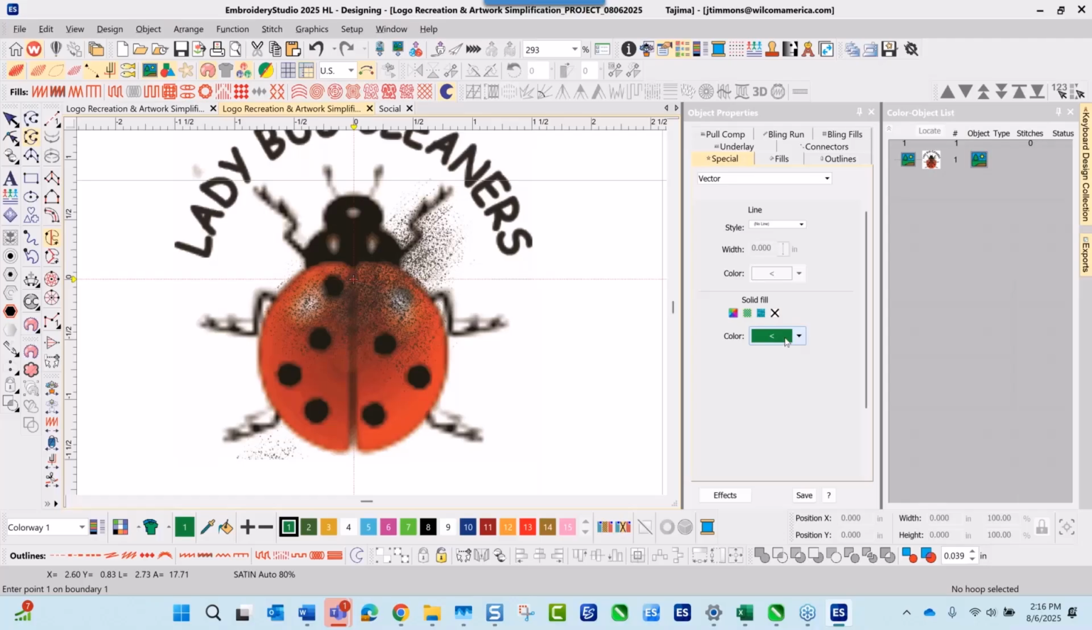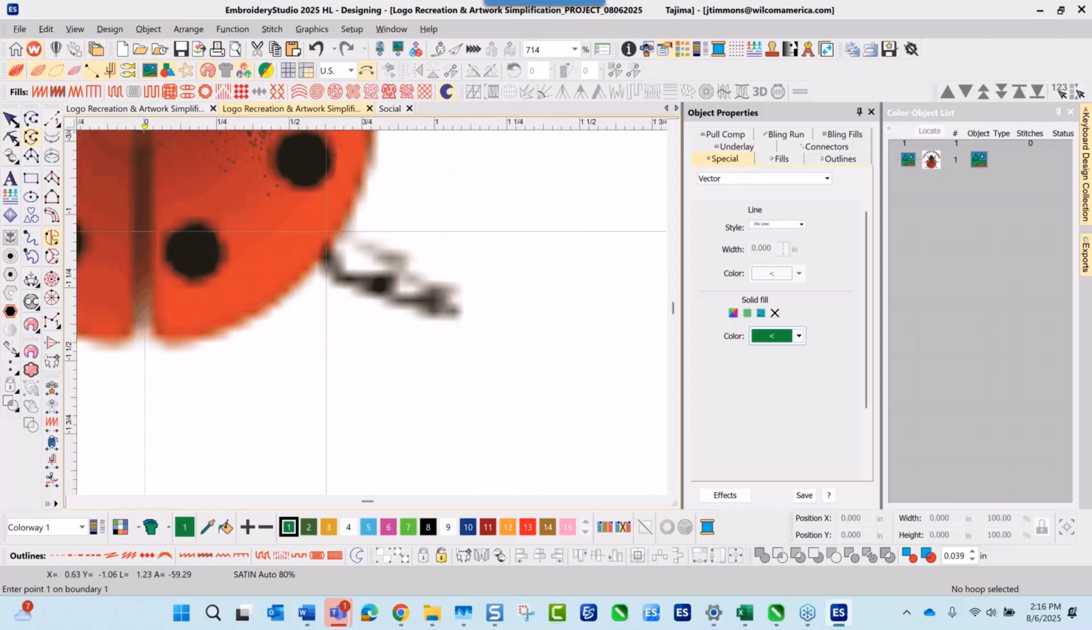I'll start with a different color here. I'll use green. And now when I choose green and start digitizing, I'll start here, just like this. And to finish this, I'll press enter. I'm going to close it off just like this. So there is the first leg.